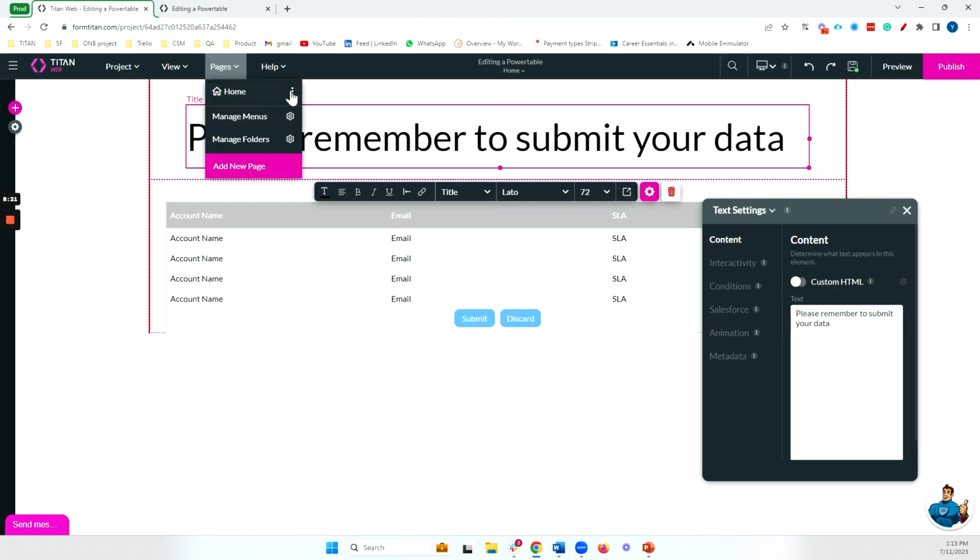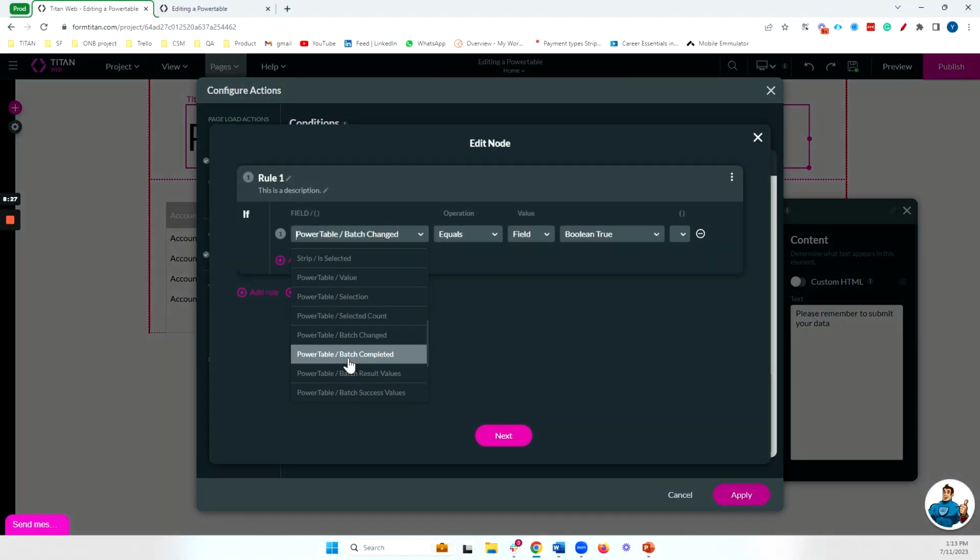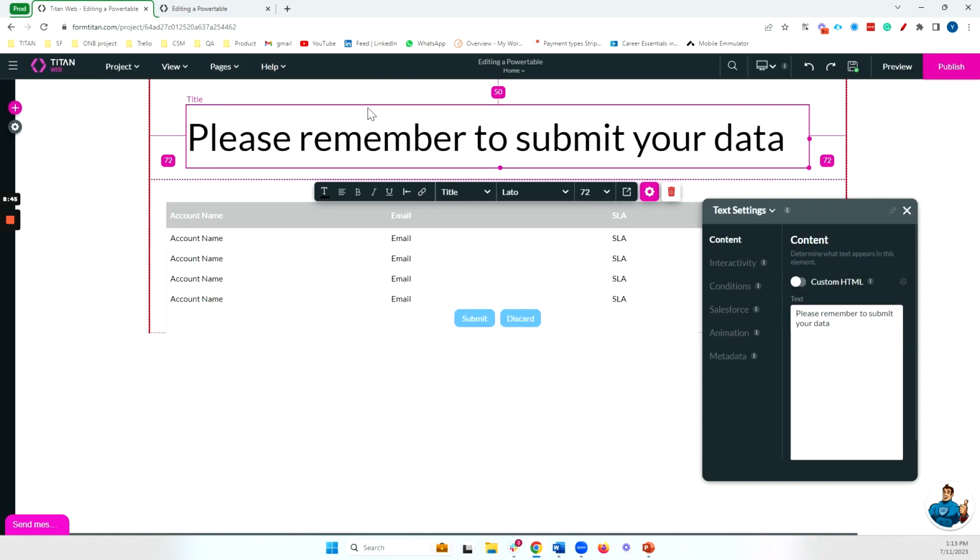Now we also have other attributes such as batch complete, and this can help you run actions after your Power Table updates are made. So perhaps you want to update something else in Salesforce when a Power Table action is made. This will help you understand that someone has actually clicked that submit button. And that's how it's done.